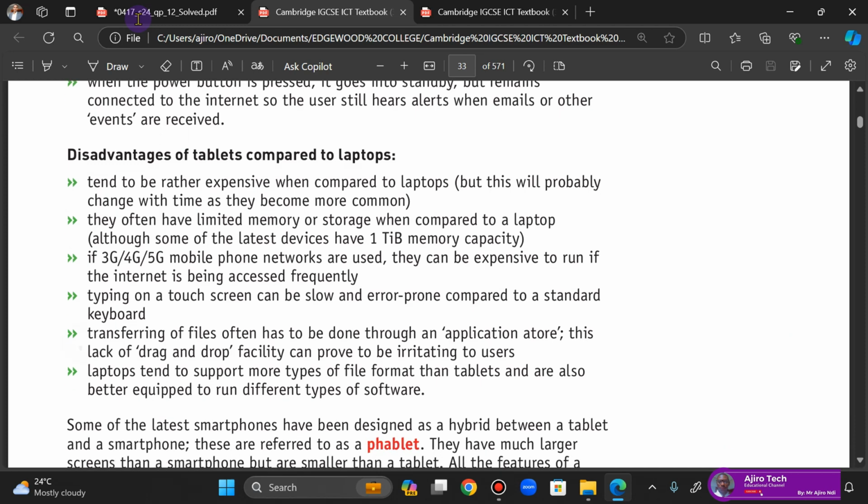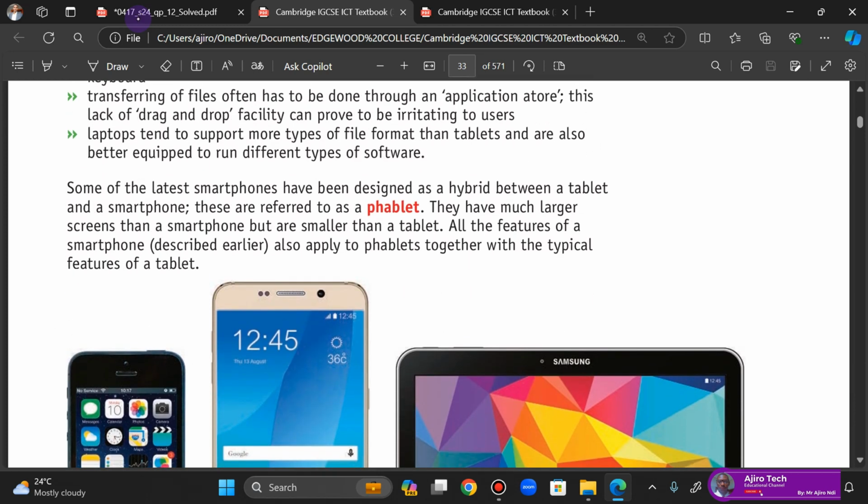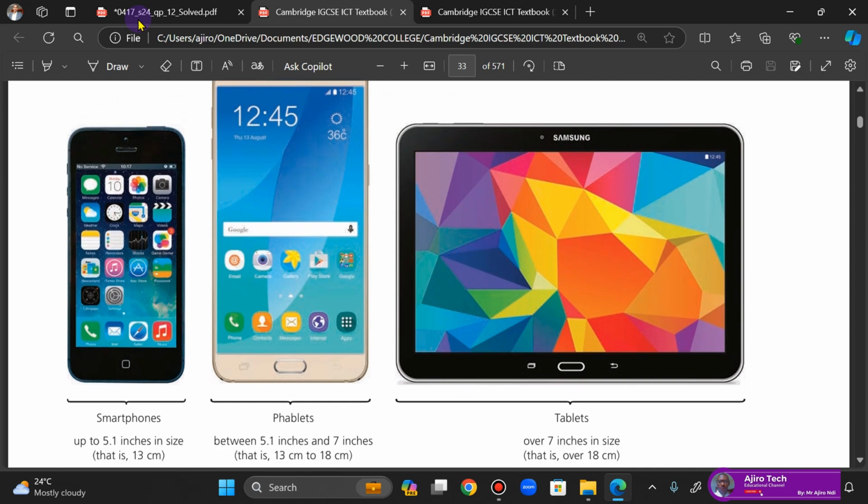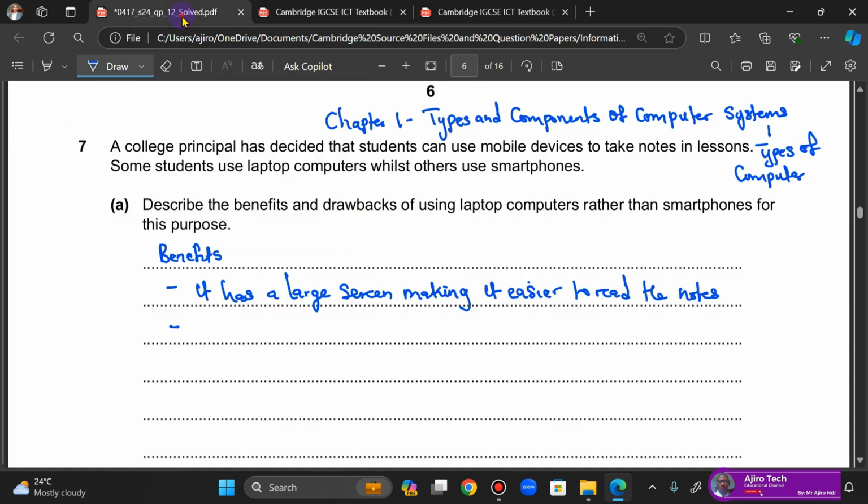Now, the difference between a smartphone and a phablet is right here. The phablet is a hybrid between a tablet and a smartphone. So most devices are phablets. This is the difference between them. This is a smartphone. You can see how small it is. This is the phablet. This is a tablet. The difference is the sizes. So now you can have an idea of what we are talking about. Imagine you're using this very small thing to take notes. It's not going to be easy for you.